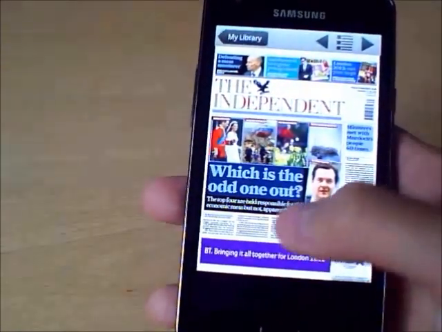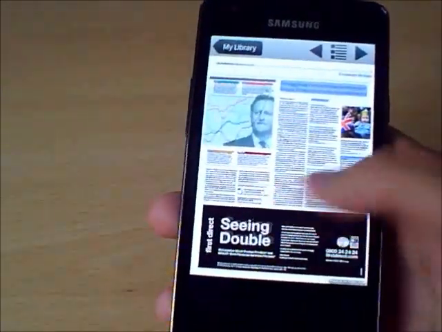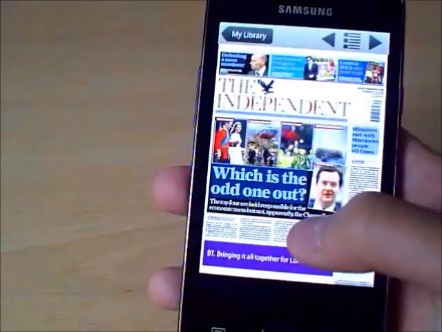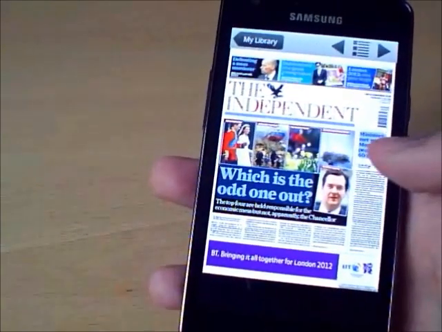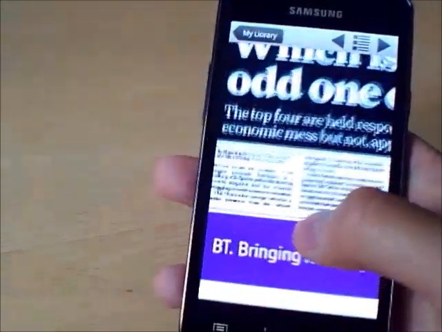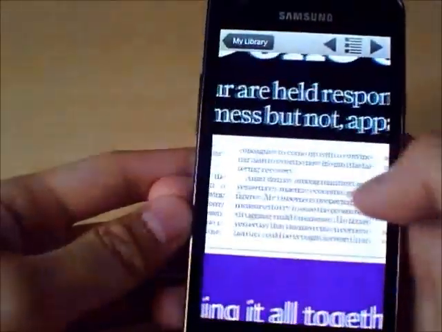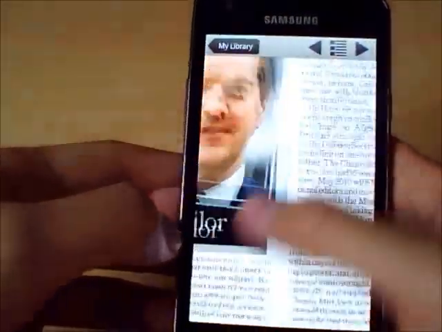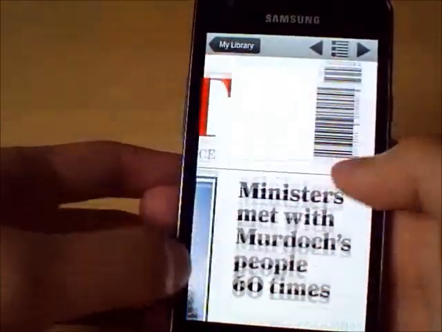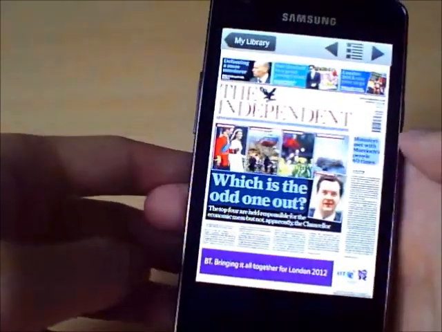As you can see, you get the full newspaper experience. Everything's there: the graphs, the pictures, all of the text, all of the adverts as well. There are two ways of consuming this. I can zoom in and read the newspaper articles as you would traditionally in a newspaper, zooming around the screen. But that's not really the nicest way of reading a newspaper.